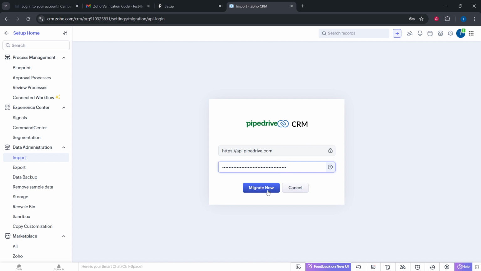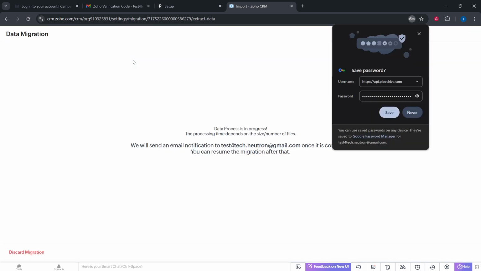When the migration finishes, Zoho will notify you with an on-screen pop-up and send you an email so you don't miss it. That's your confirmation that the process has completed. If any prompts appear during the process, follow them on screen. They're there to guide you through any account-specific nuances.